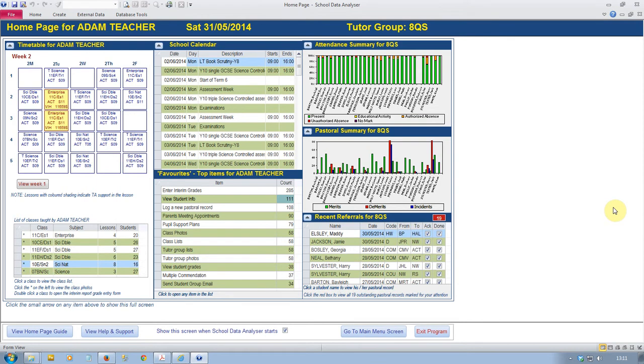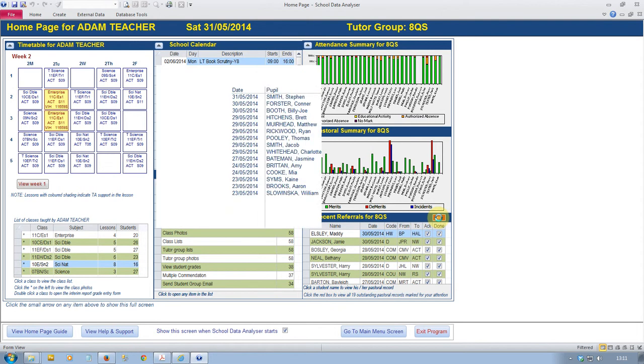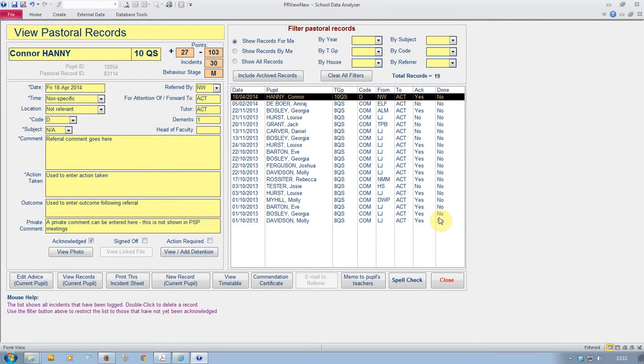Finally, if we look at the last section on the home page here, this will show the recent pastoral referrals for the tutor group in this case. On the right hand side of the title bar here, number 19 is shown in a red box, and this indicates the number of outstanding pastoral records marked for your attention that haven't yet been dealt with. If we click on that, this will show those items and allow you to then deal with those as necessary.